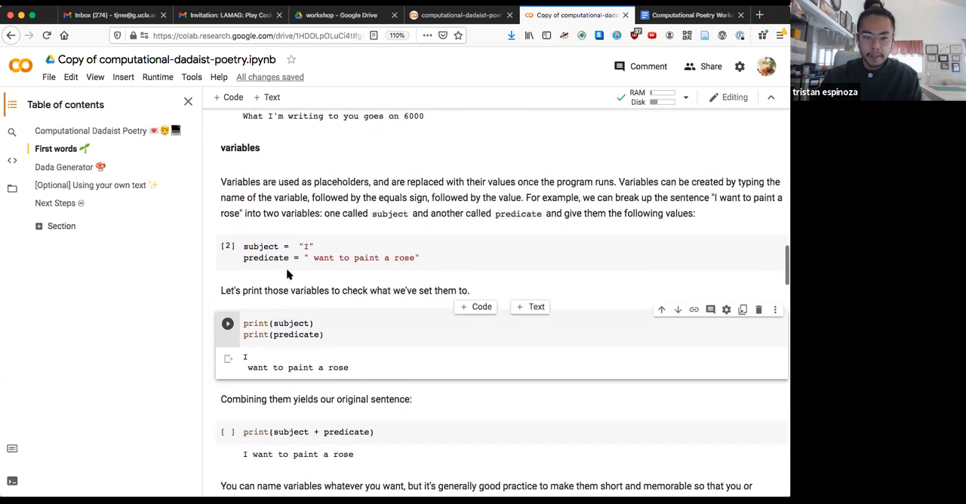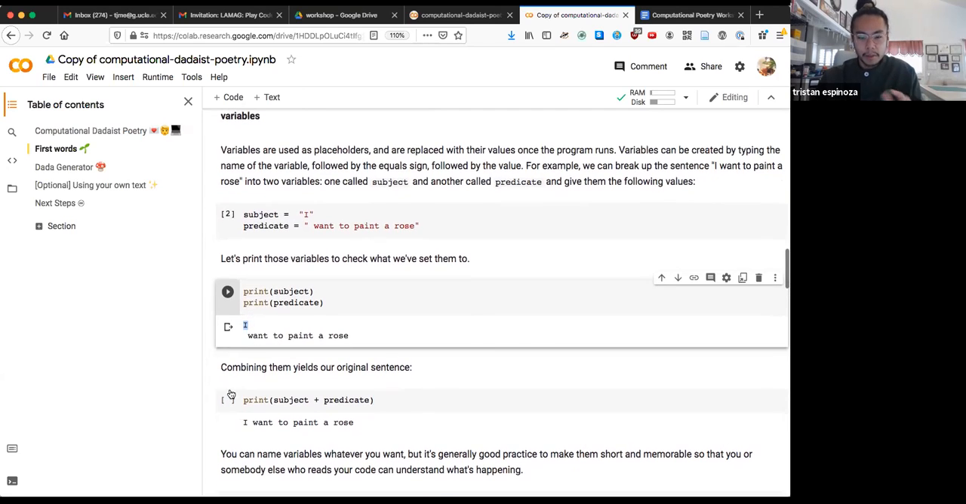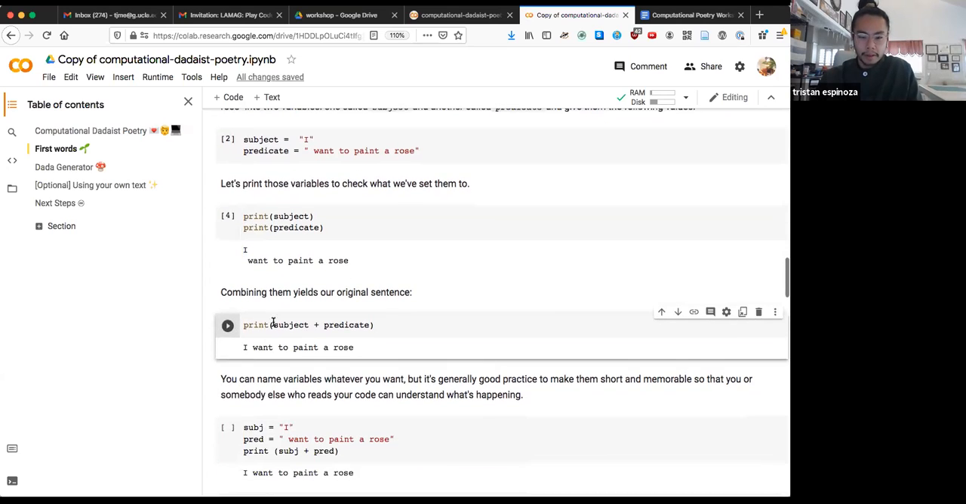So here, instead of saying print I, I'm saying print subject. And then you can see that I is still printed out here next to the cell. And that's because we've set these two equal to each other. Once you have these variables, you can add them together. So if I say subject plus predicate, then it'll add I with want to paint a rose and then prints that out for you.